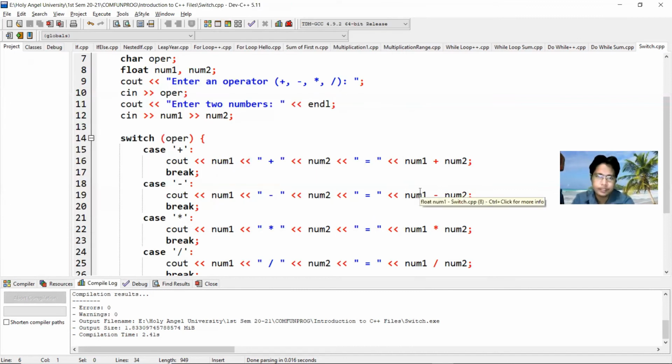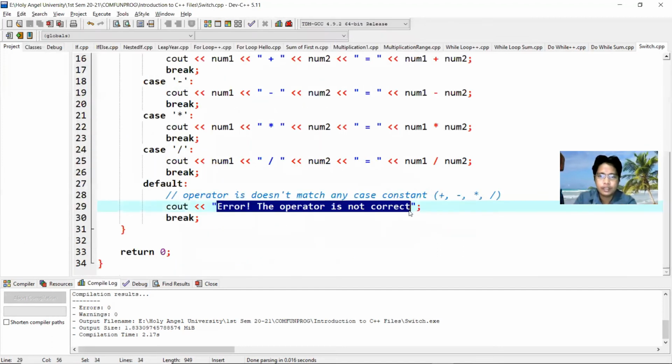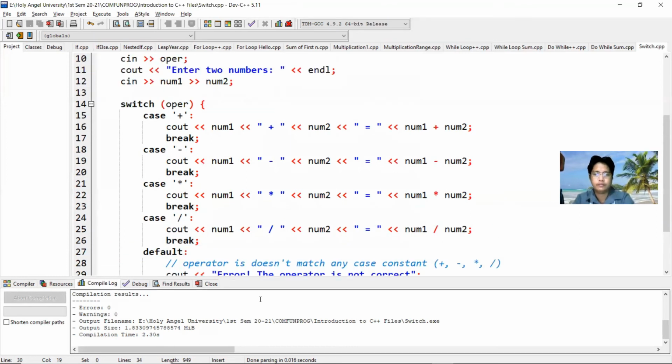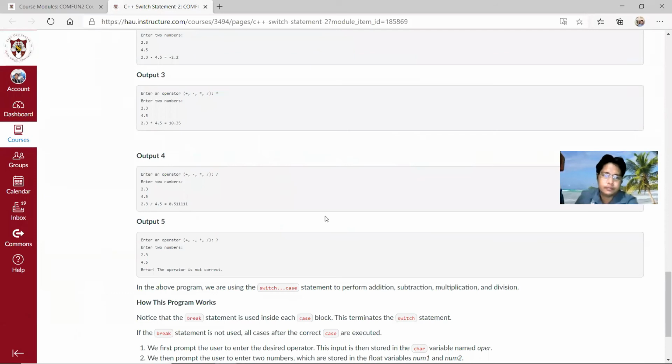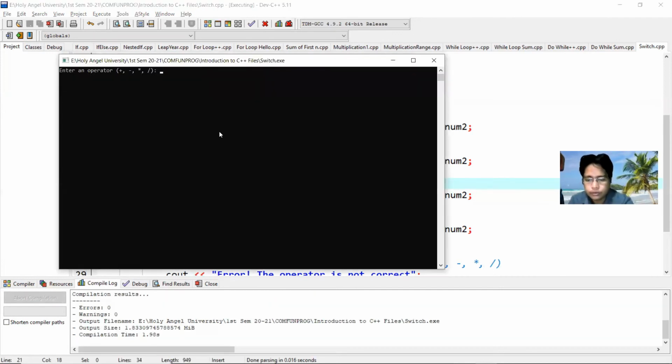And similarly, if I choose none of those operators, let's try this one. Okay, error. Enter two numbers. Okay, so 0. Error, it should say incorrect. Okay, let's try again. The default. Okay, so I'm going to use this one. Enter two numbers. Error, the operator is not correct. So none of these choices.